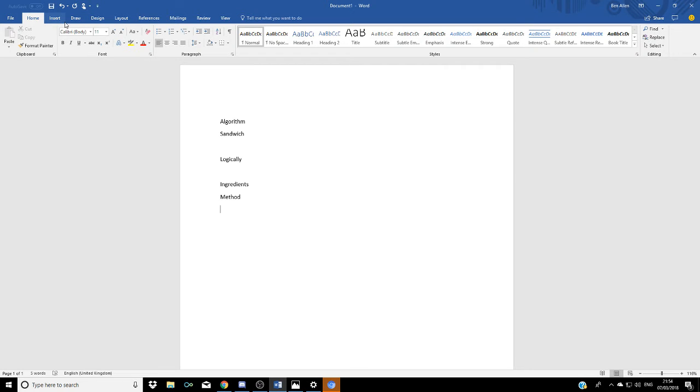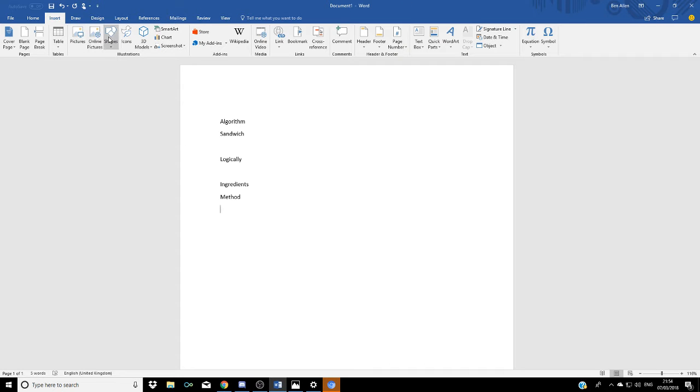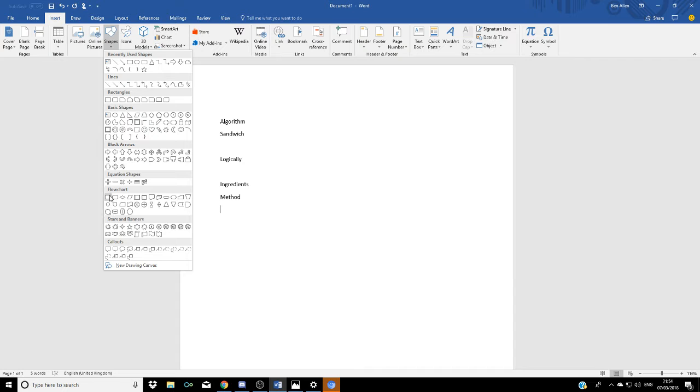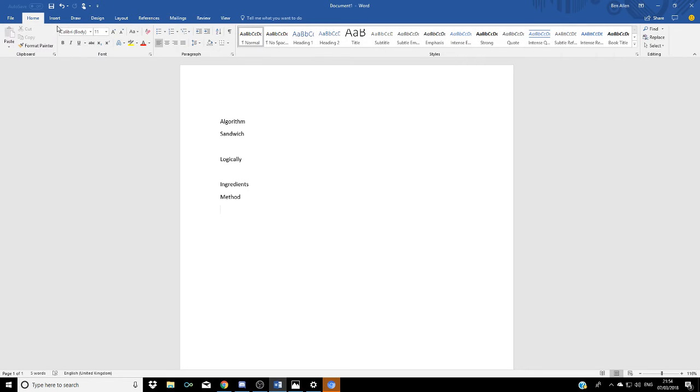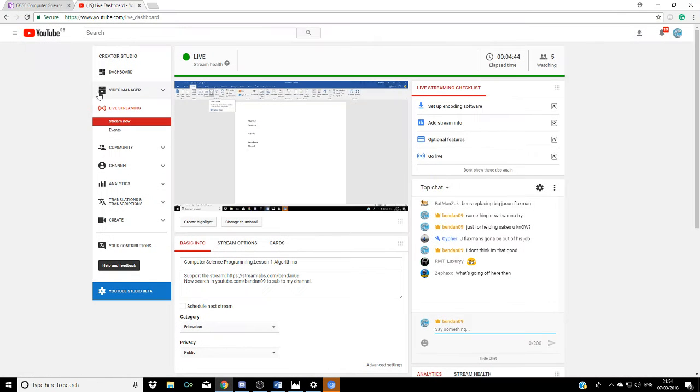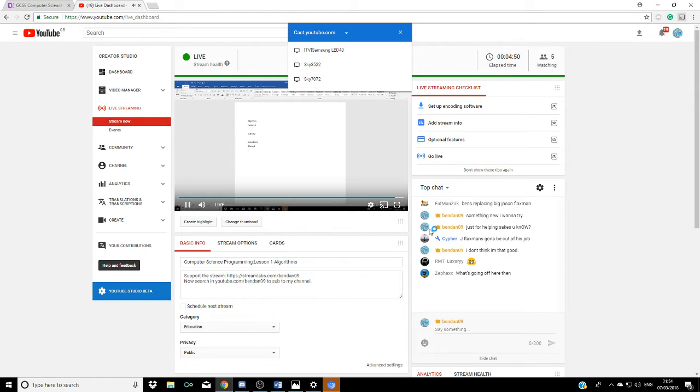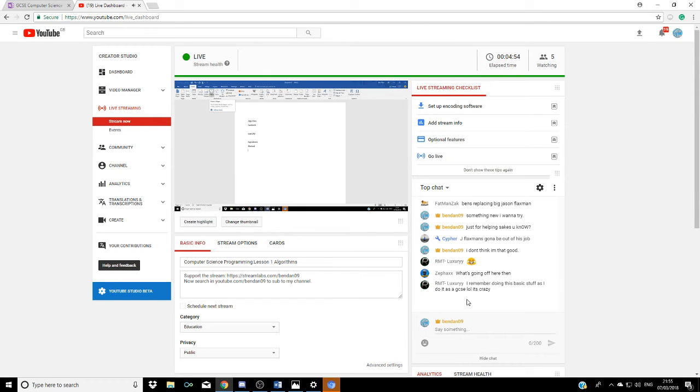I'm using Word, and the special thing about Word is if you go to Insert, then Shapes, and go right down to where it says flowchart, you can use the processes which are actually needed. But I'll move on to that for the next lesson.